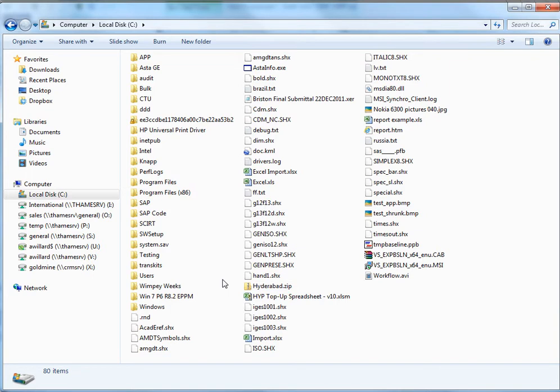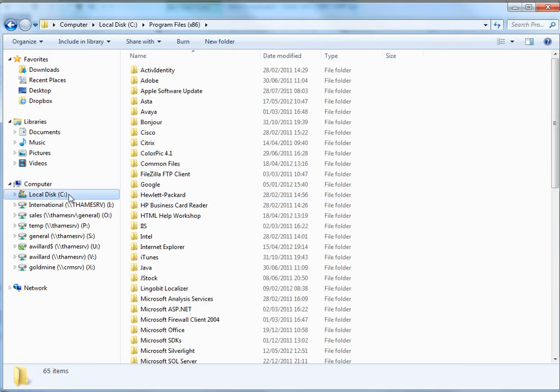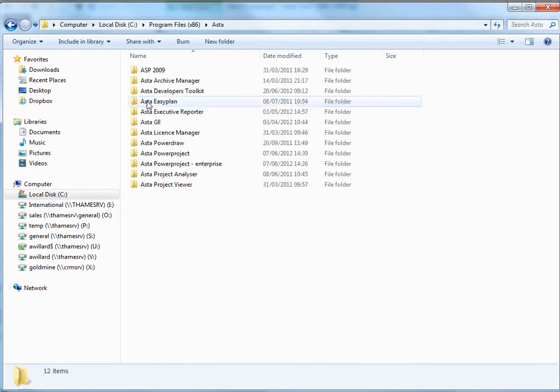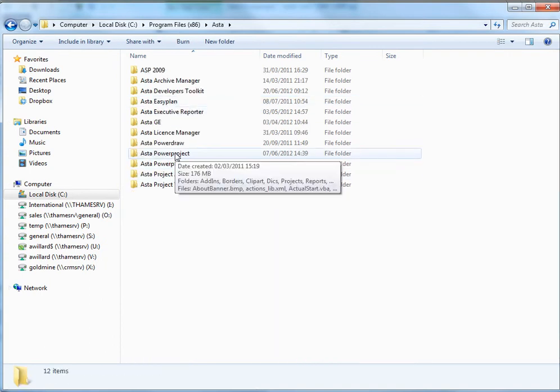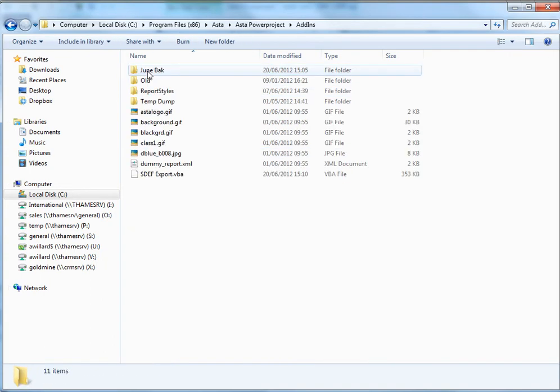You'll have a file called SDEF export.vba, and you need to copy that into the C program files Asta Power Project add-ins folder where Asta is installed. On my machine it's C program files x86 Asta Power Project add-ins, and I've copied the file that you've been given into that directory.